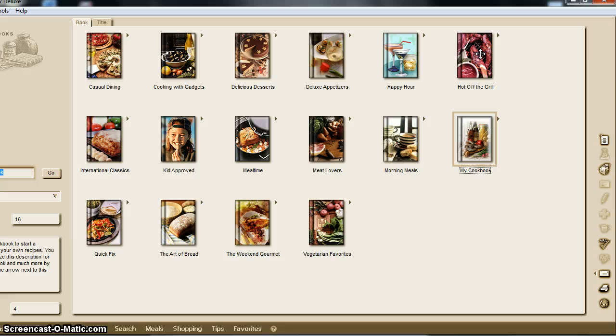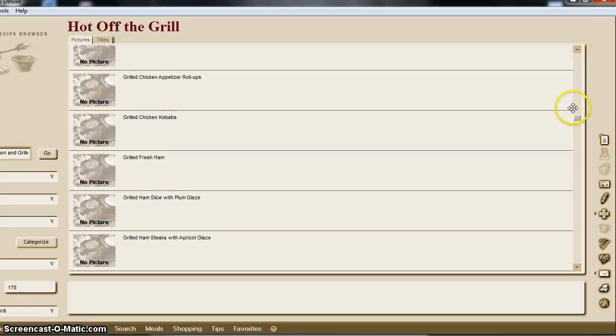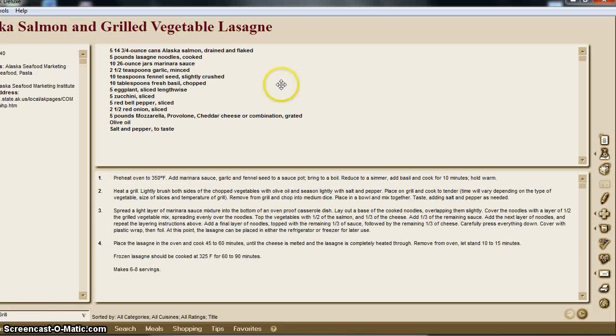So we go into, say, choose Hot Off the Grill, this one right here. I'll double click on that and you can see that it can bring up hundreds and hundreds of recipes. I'm just going to choose the first one here. So I'll double click on that. This is Alaska Salmon and Grilled Vegetable Lasagna. So as you can see, it's just a regular standard old recipe. It's got your ingredient list here, your directions down here.